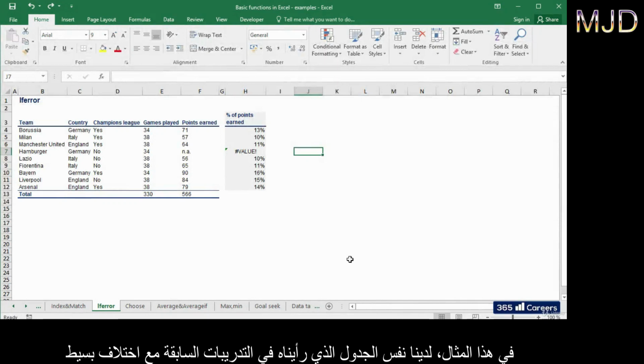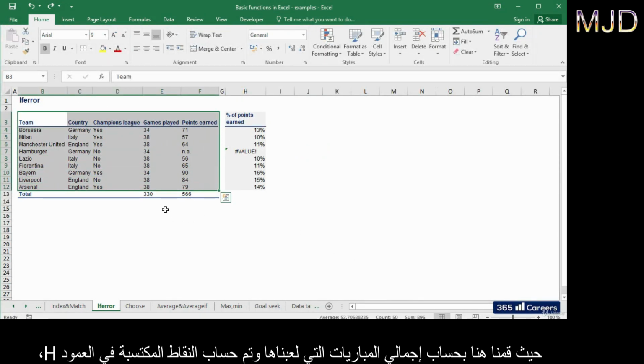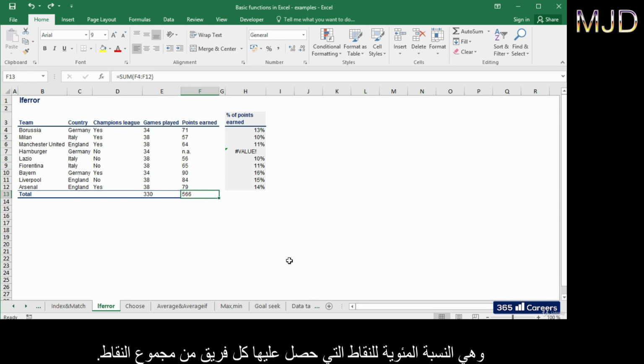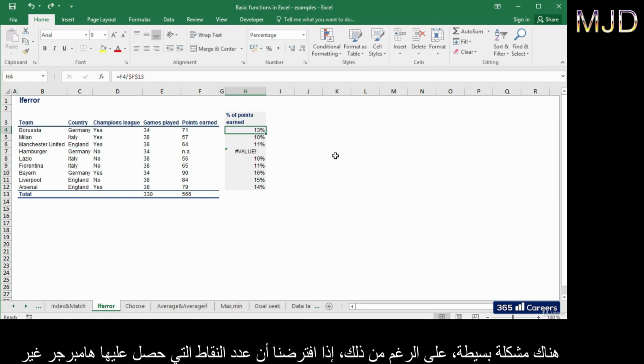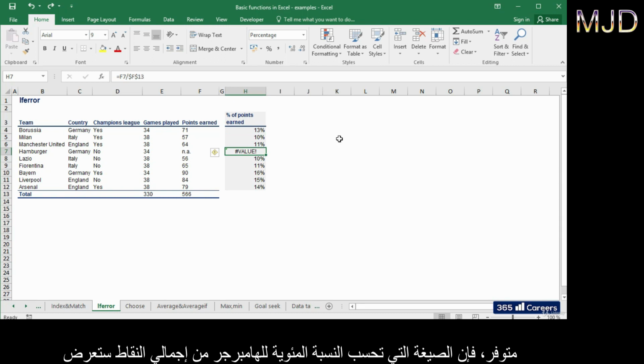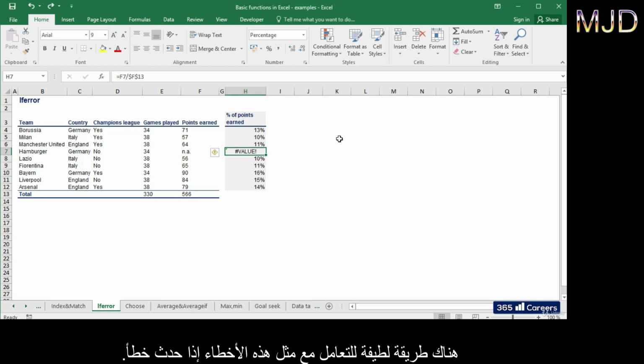In this example, we have the same table that we saw in the previous exercises, with the slight difference that here we've calculated the total of games played and points earned. In column H has been calculated the percentage of points each team has earned out of the total of points. There is one slight problem, though. If we suppose that the number of points Hamburger earned is not available, the formula calculating Hamburger's percentage out of the total points will display an error message.